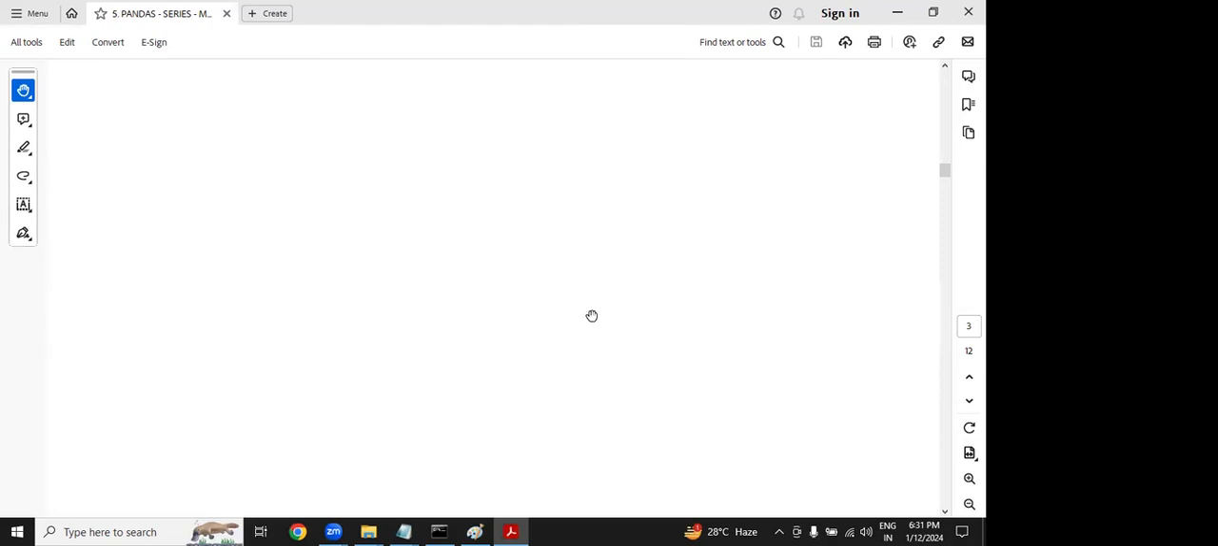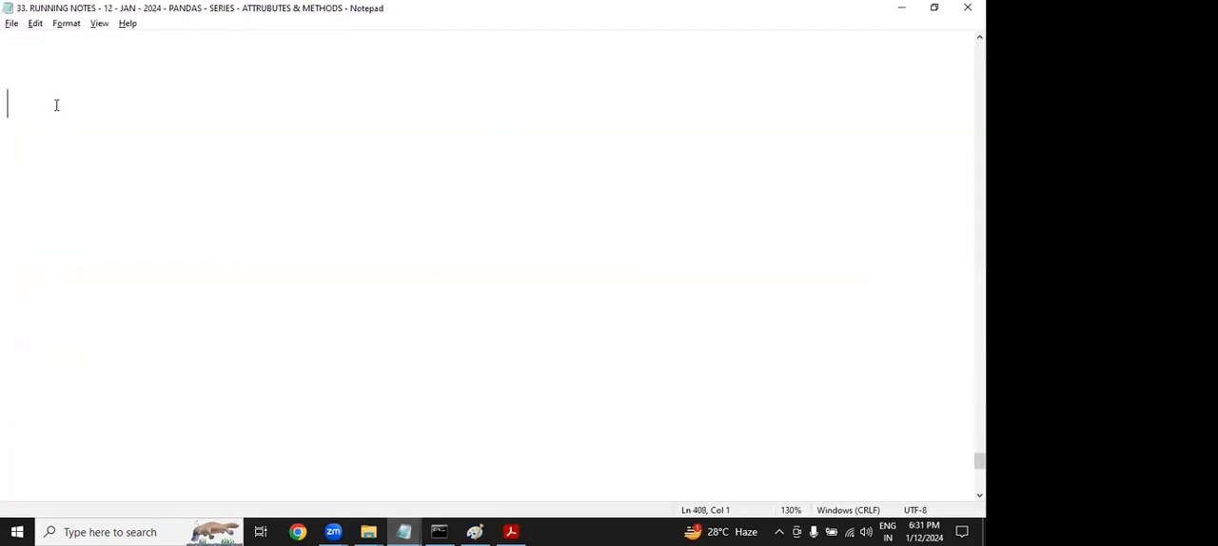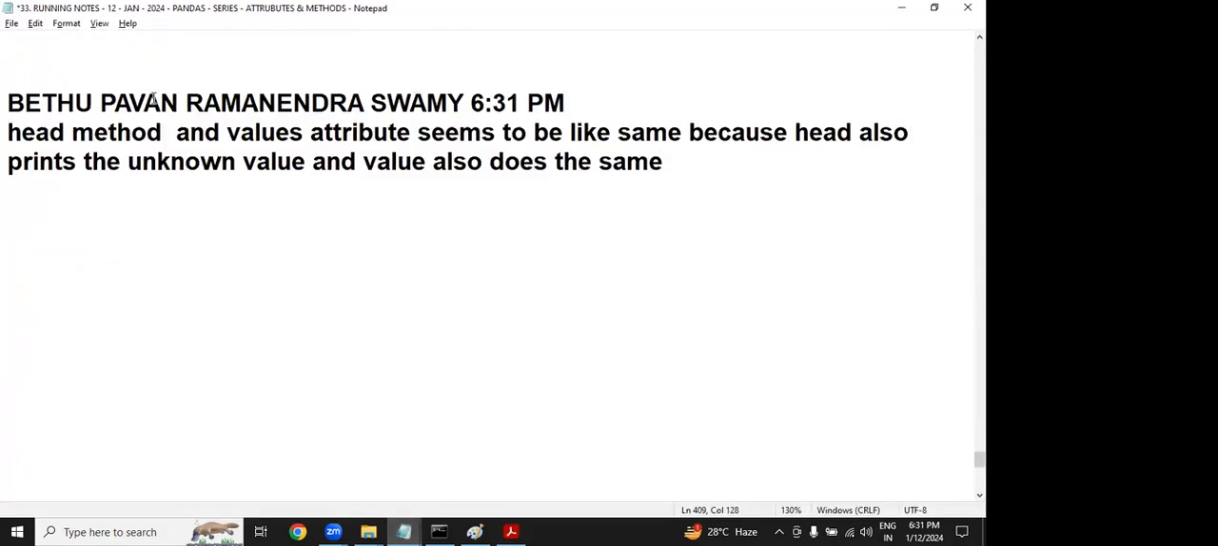Very good, man. Pawan is asking a question. Let me talk about Pawan's question. I'm sure other guys will understand. What Pawan is saying is that the head method and the values attribute seem to be the same, because head also prints the values, and values also does the same. No, sorry, sir, it's not the same. Let me make it clear.